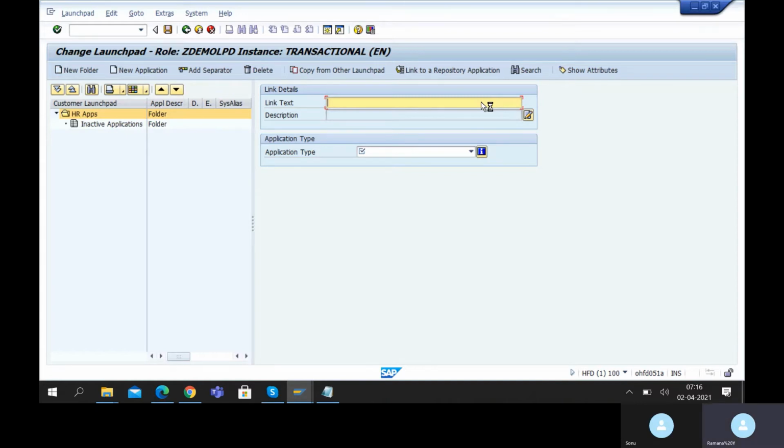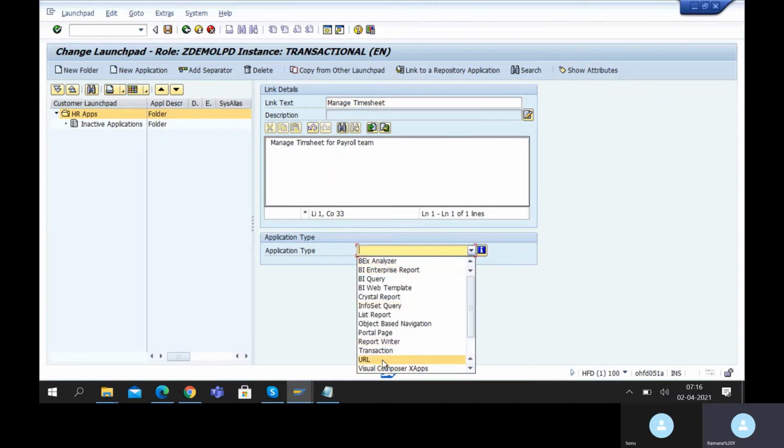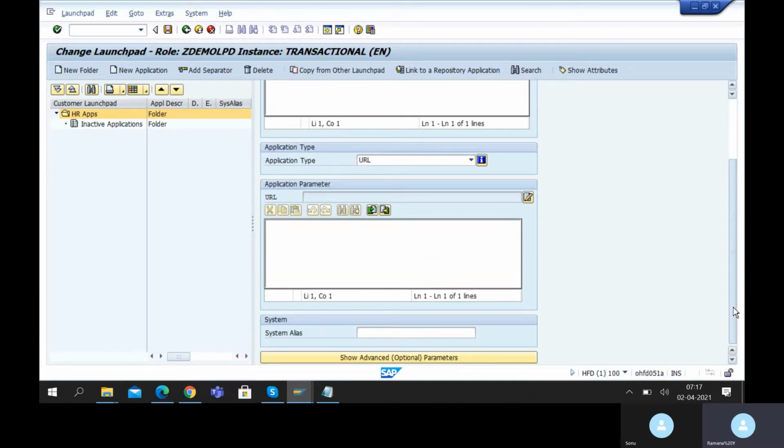So here I'll say this is a manage timesheet maybe. So we can give a description, manage for payroll. Okay. And the application type, we have to select it as URL. If you see here, you can set up different types. If you are using any web info, etc., then transaction, etc. When you're configuring the transaction, likewise we have to come and select a transaction, etc. But in this case, we have to set it as URL. All the Fiori applications are browser based, so we can select URL.